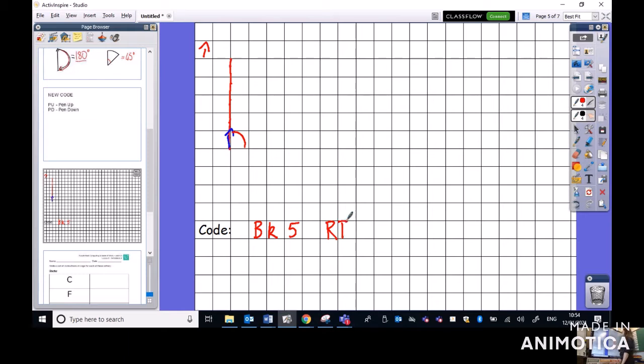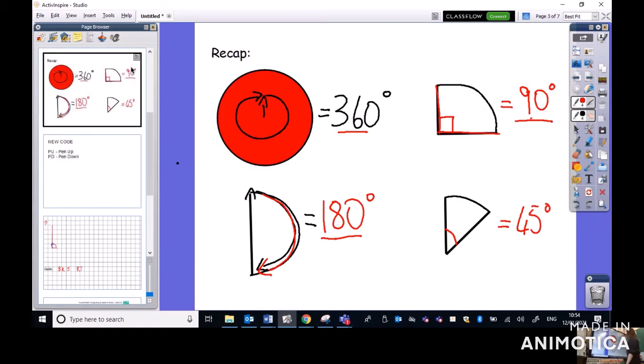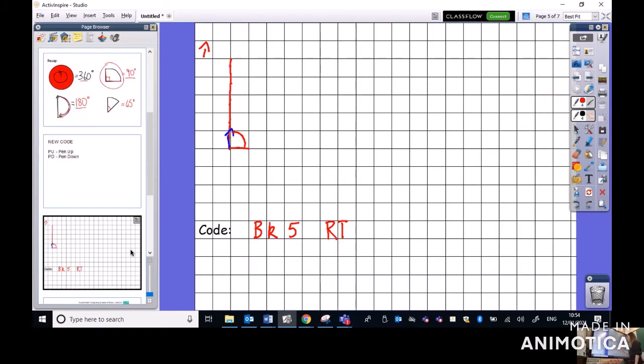How many degrees did we say if it's a quarter turn? Let's check. A quarter turn is 90 degrees. Let me put that in. Right turn, 90. So now my little arrow is facing this way, and we're going to draw now the bottom of the E. So here I go, I'm going to draw straight across.